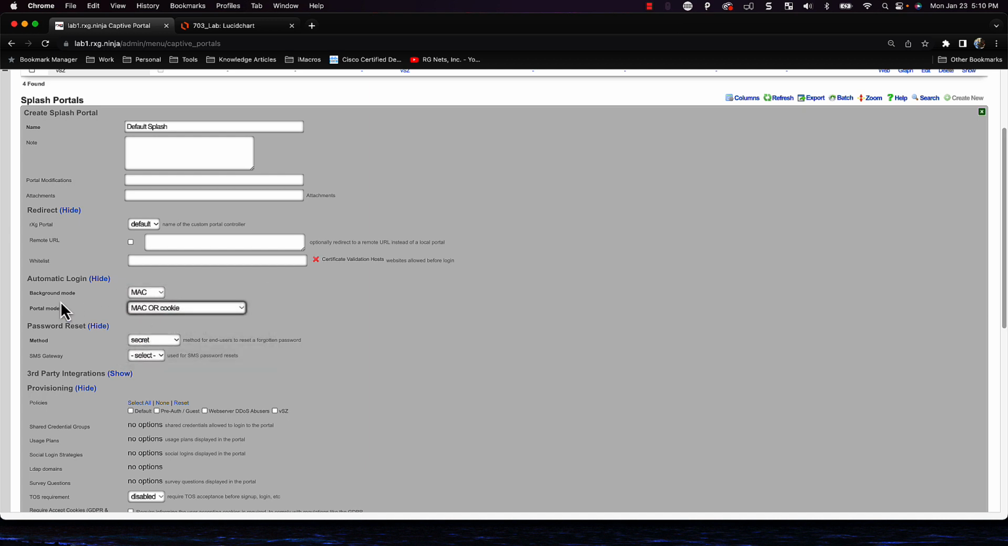If for some reason background mode didn't happen fast enough and the browser did actually open, then this would be the next step: it's going to look for the MAC address or a cookie in the browser to establish that login session. And this will also log you into the portal. So you have options here where it can just create the session and not log you into the portal, or create the session and log into the portal. Or you can just disable automatic login altogether. Anyway, for our case, we're going to do MAC or cookie here.